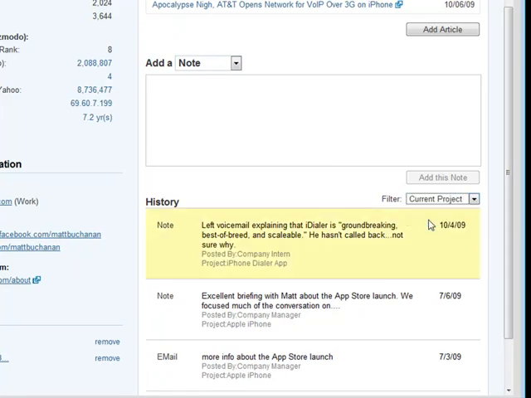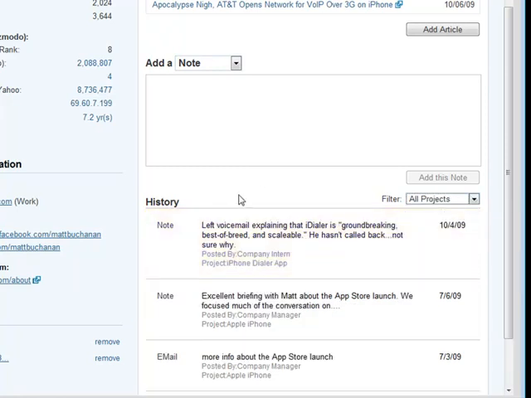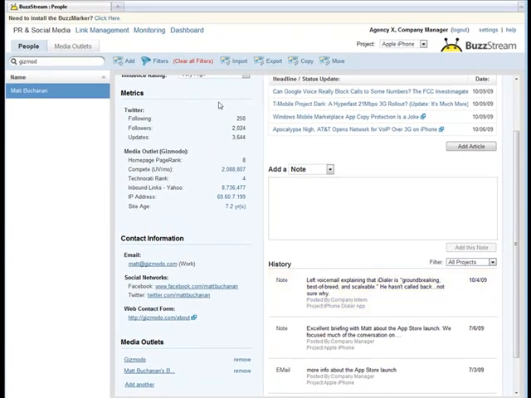So in this case, let's say I'm getting ready to brief Matt Buchanan. I can see that I briefed him previously and had an excellent briefing about the App Store. But I also would like to see the All Projects view, because it's important to note that for a different project, the intern reached out to him in a way that probably isn't going to put our best foot forward, and I may need to act on that. Now, adding contacts to projects is easy. In fact, it's easy to add a contact to multiple projects if they're applicable to multiple.